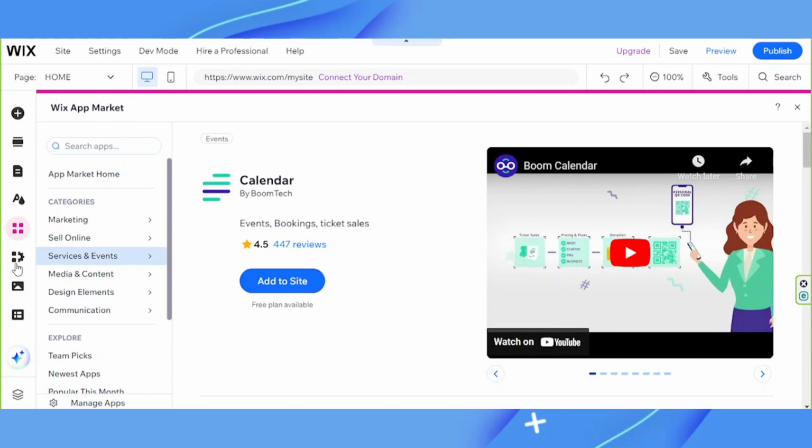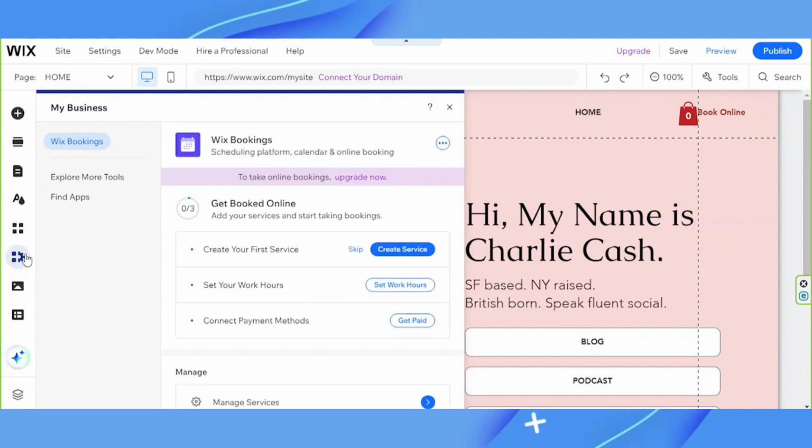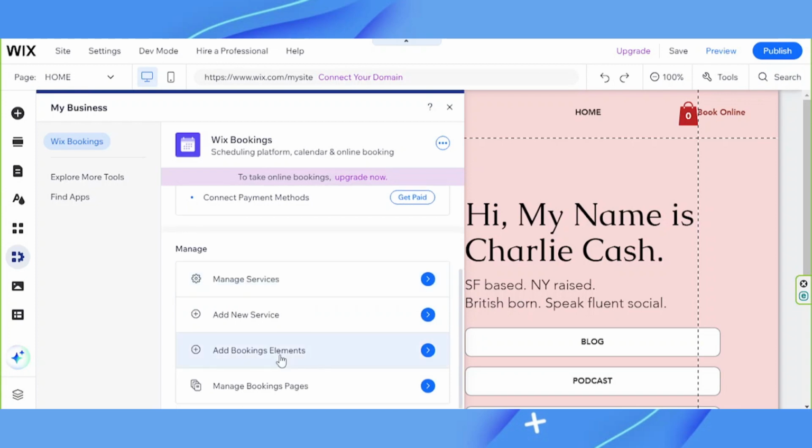Next, we have My Business. This is actually a very important tool because this is where you manage the function of your website. So we chose a freelancer website. That means we also incorporated the Wix Bookings feature or app. This is where you can customize everything about your Wix Bookings feature. So this is where you can create your first service, set your work hours, and connect your payment methods. This is also where you can find the options to manage your services, add new services, add booking elements, and manage booking pages.